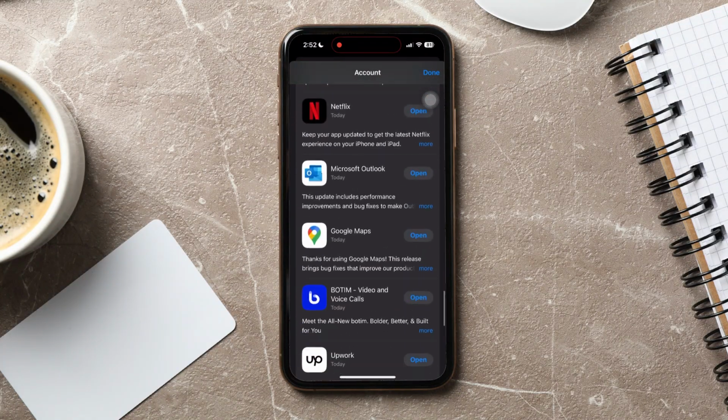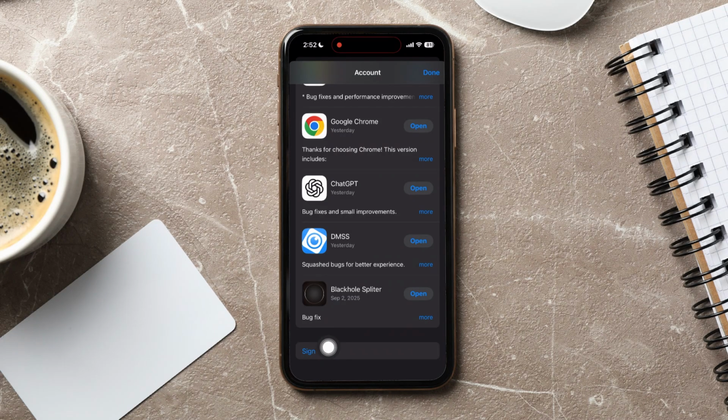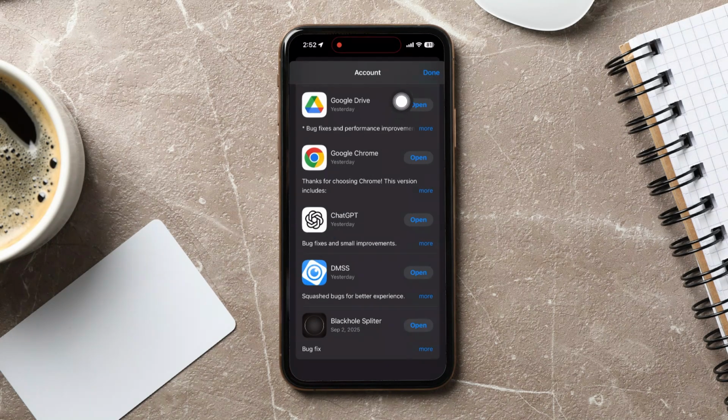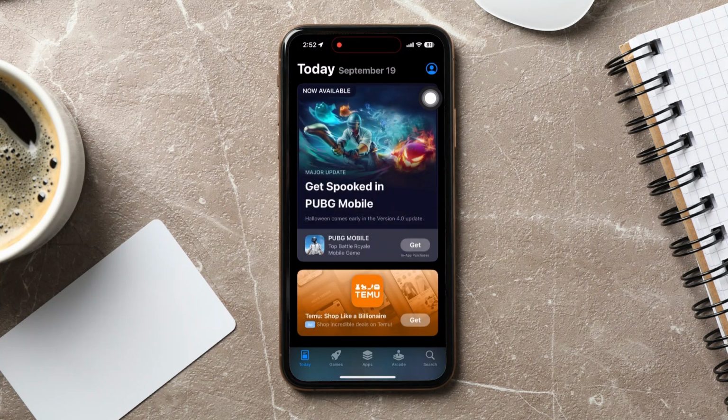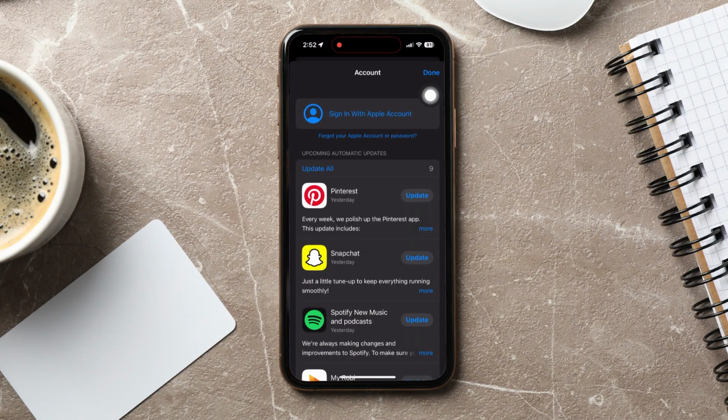Then, scroll all the way to the bottom and tap the Sign Out button. Tap on Done at the top right corner to proceed with the action. Again, tap on the profile on the top right corner. As you can see, you have successfully logged out and it says to sign in with your Apple account. Following these steps, you can easily sign out of the App Store on an iPhone.